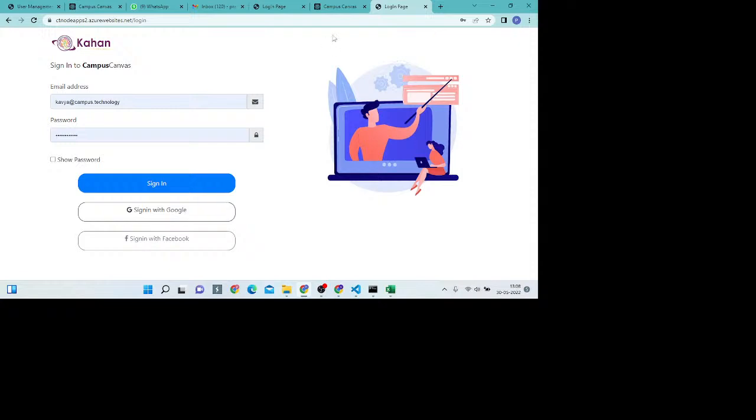Once you log in, you have to put the credentials. Your credentials will be your mail address. The user ID would be the registration number, and the password will be, by default, capital P, password, at the rate 123. Your registration number, for example, is MCA21001. In the place of mail address, you will give your registration number.